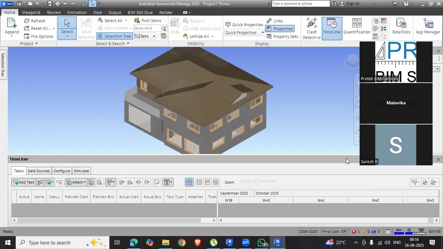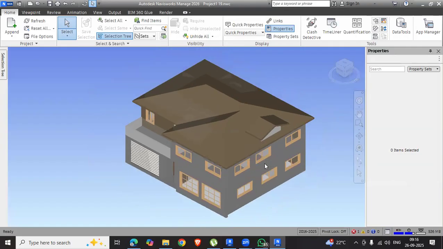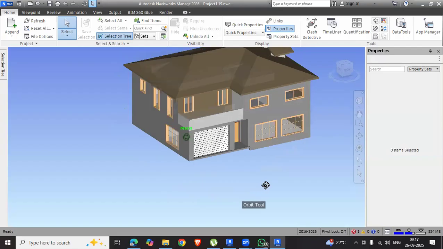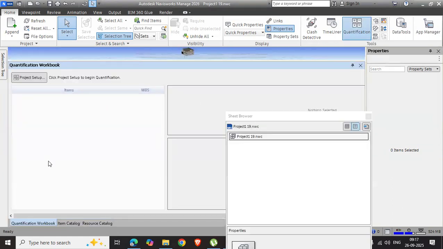Now, what we will be doing today is we will be going for quantification. It's a very simple thing. All right, drag and drop thing, right? So what I want to do is go for my BOQ, right? So what I will do here, I'll click on quantification. You will get your toolbar here. Can you see that?